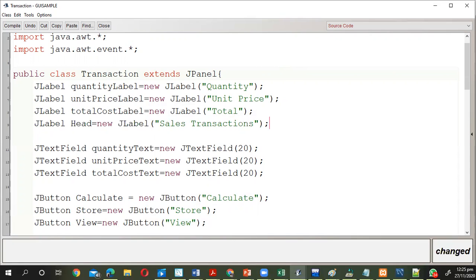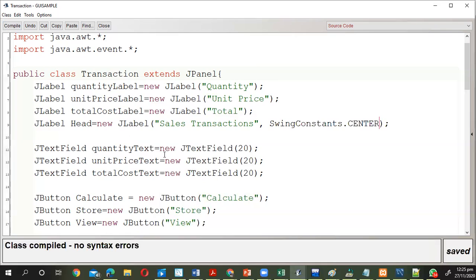Now, in addition to setting the text, I'm going to be setting the alignment of the label. So to set the alignment, I'm just going to say SwingConstants.CENTER, and that will center the label for me on the screen. All right, so one down.